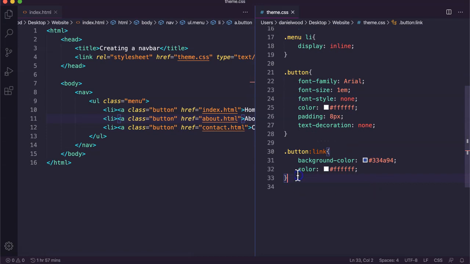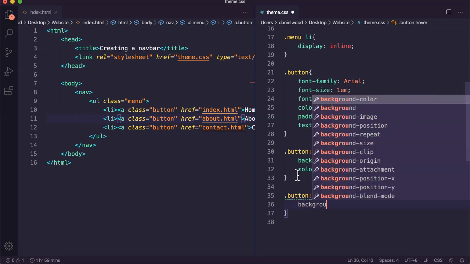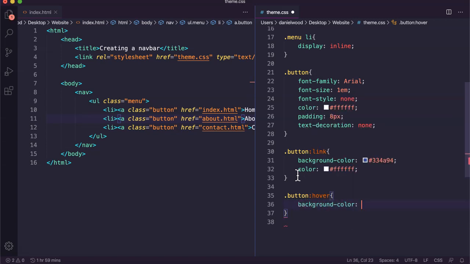But if we add button hover, we can specify a different background color for when we hover over these buttons when they're in a hover state. So I'll say background color, and I'm going to use a lighter shade of purple or blue using this color code. And if I wanted, I could change the color of the text as well. I could maybe make it a gray or a black. But if we go back and refresh the page, that's what happens.